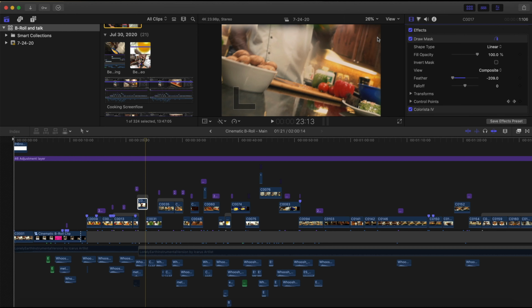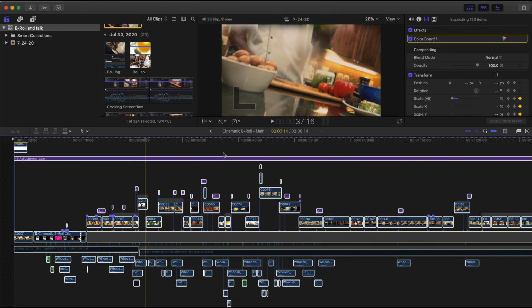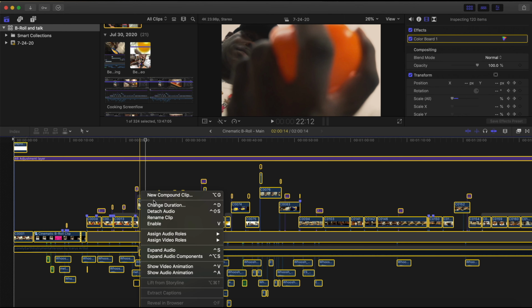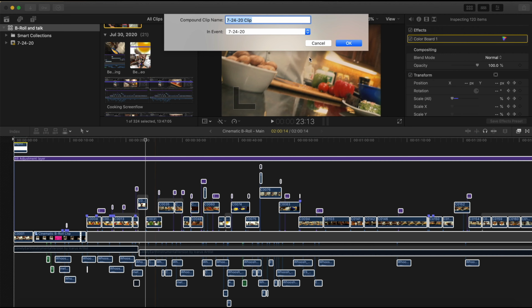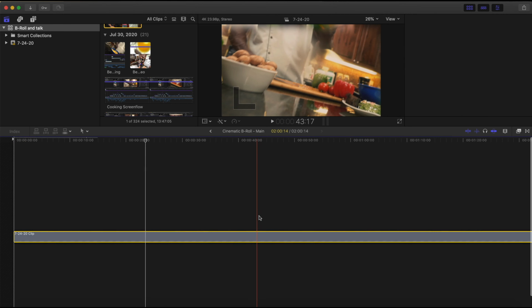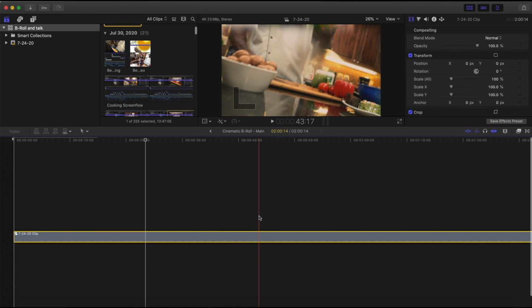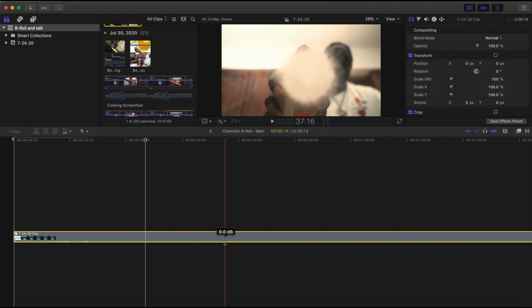For example, if we have a look at this timeline right here, it looks pretty chaotic. Now I want to clean this up and actually add this project to another project for the final video. All you have to do is hit Command A, select all, and then right click and create a new compound clip, and you can name it whatever you like, and then hit OK. Now you have one solid clip with all of those elements that we just saw in that timeline, and you can add it to any project you want.